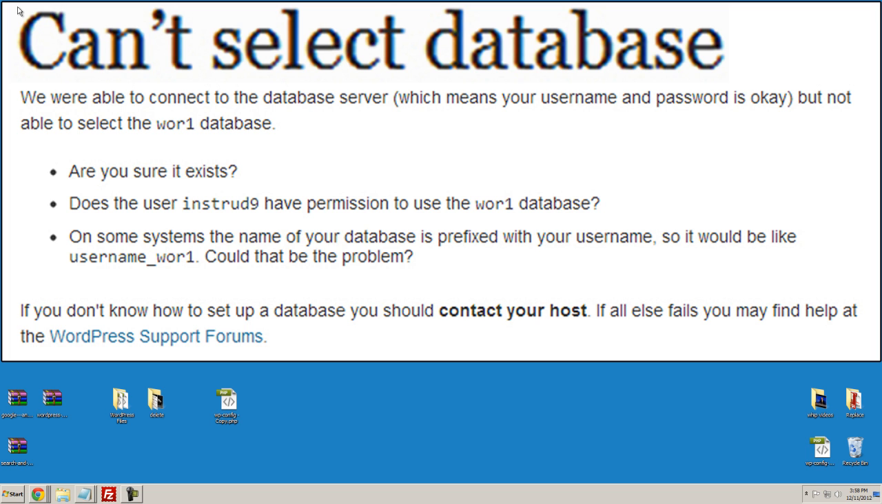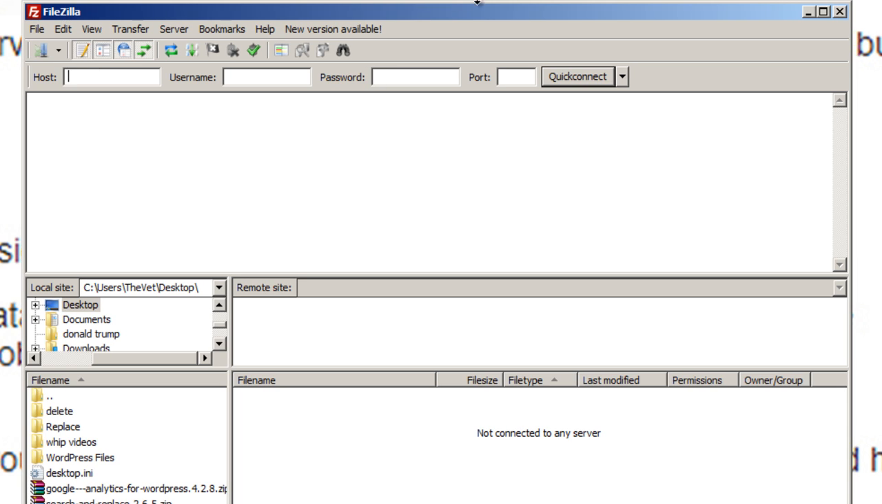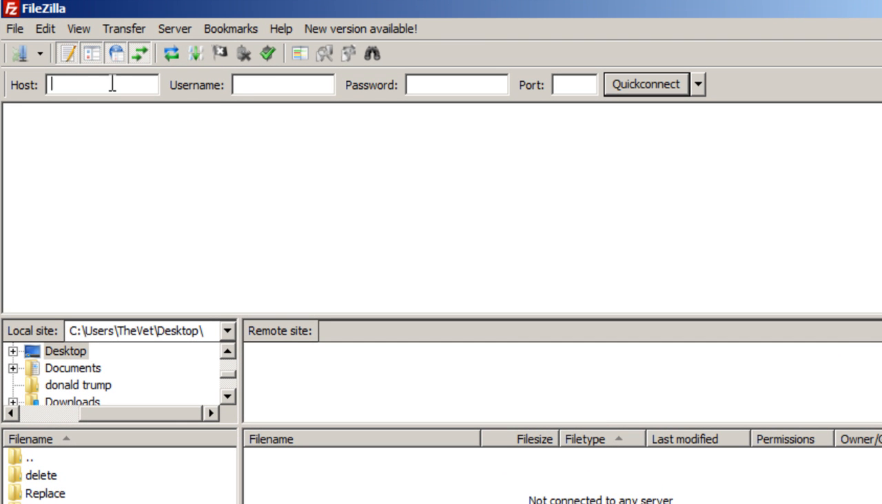If you don't know how to do that, you can download a free program called FileZilla. Now, I'll include a download link to download FileZilla in this video's description. Go ahead and download it, install it, enter your host, username, and password. Now your host is easy. It would be something like ftp.yourwebsite.com, and then your username and your password.